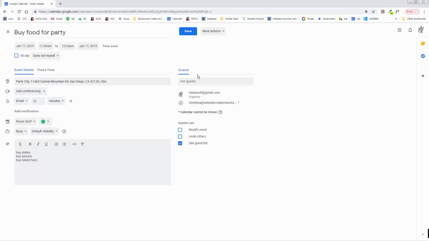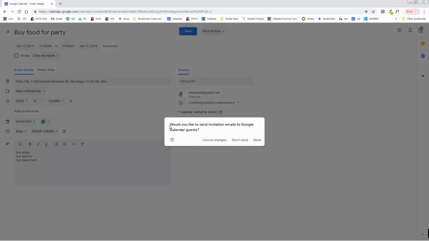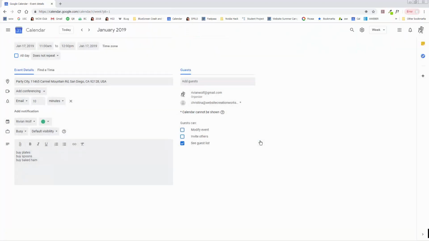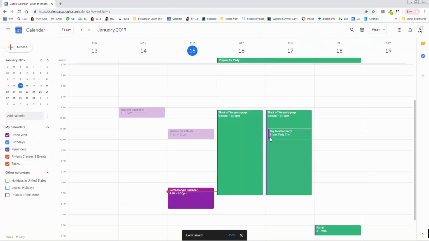So this is to invite guests. Now you don't have to do this. I only do this if I'm meeting with someone. So I'm going to click Save, and then it says, would you like to send invitation emails to your Google Calendar guests? So you can decide whether to send invitations or not.